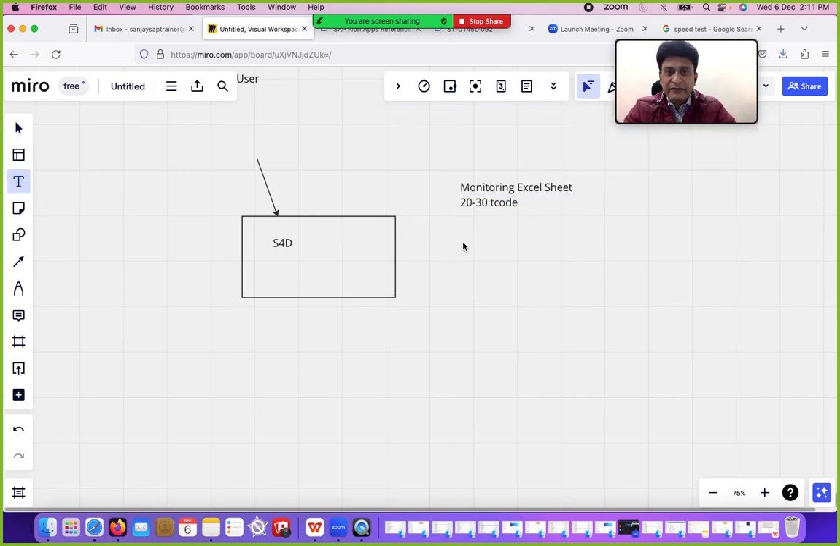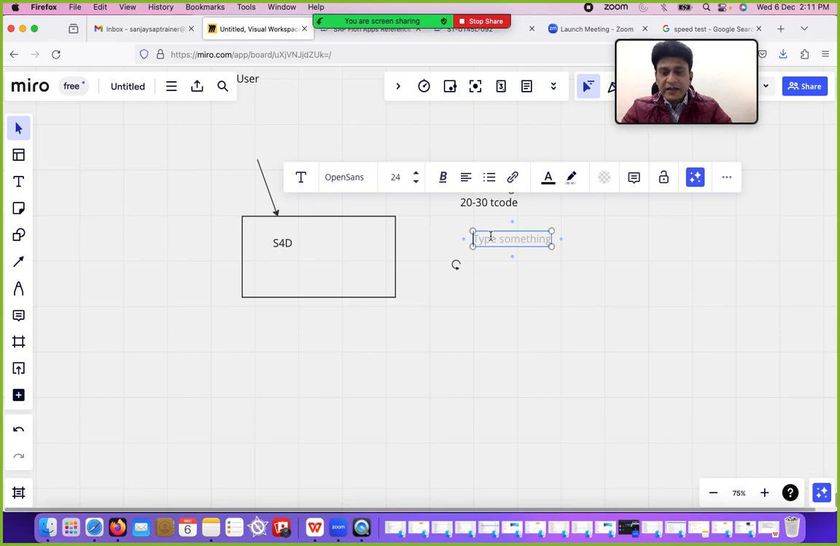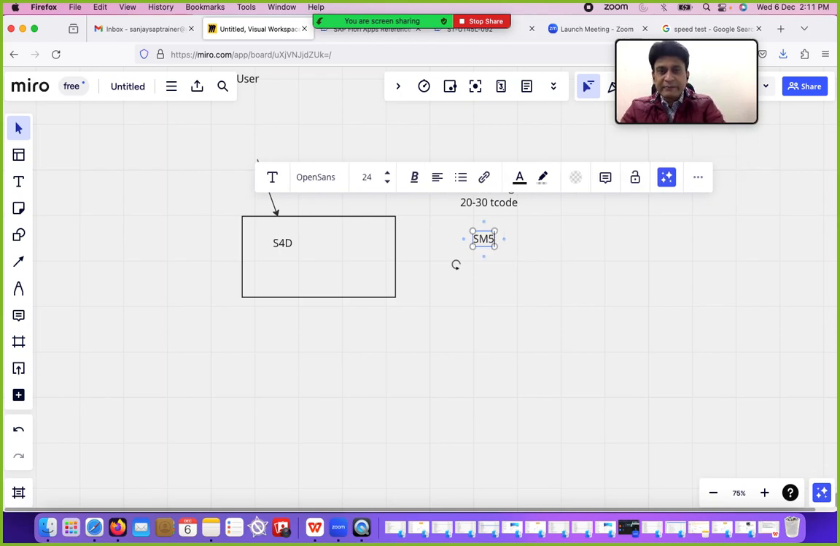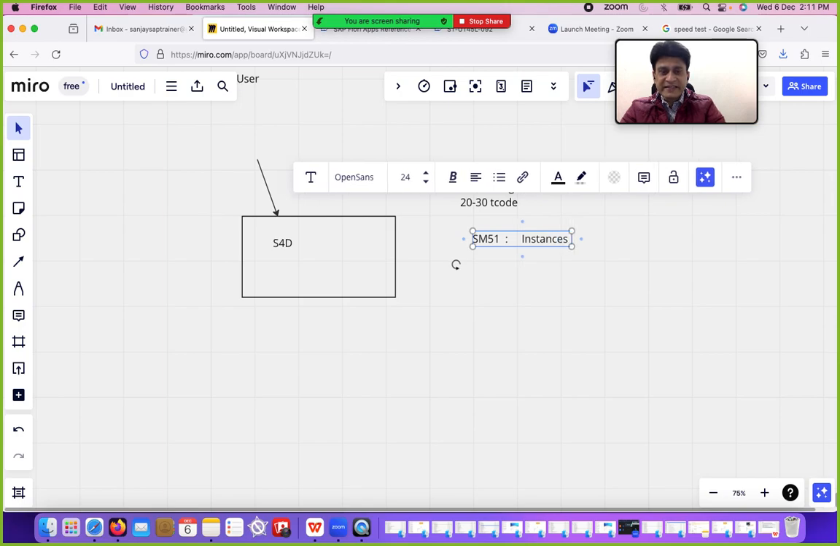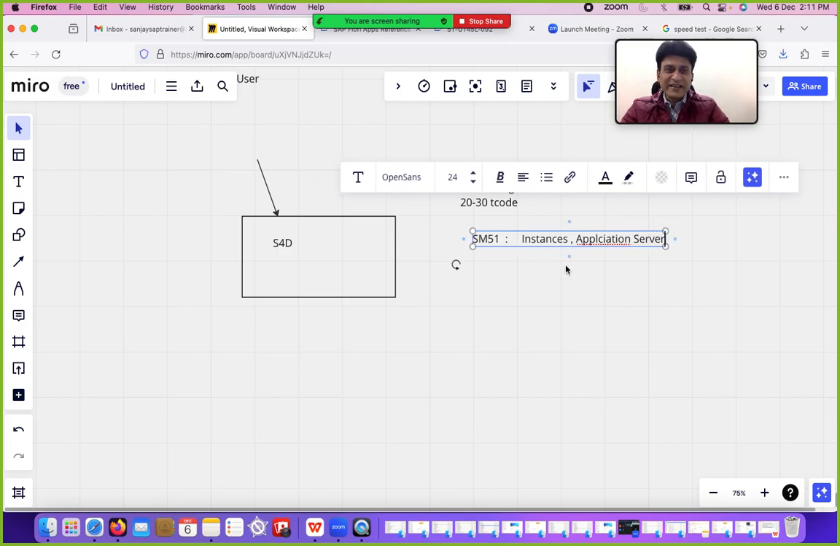For manual monitoring, we have to monitor from the very basics. The first T code we are going to monitor is SM51. In SM51, what are we going to monitor? The number of instances, or we can say application servers. We check whether the application servers are okay or not okay.